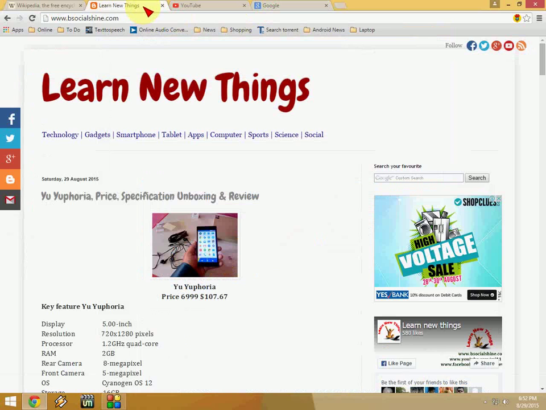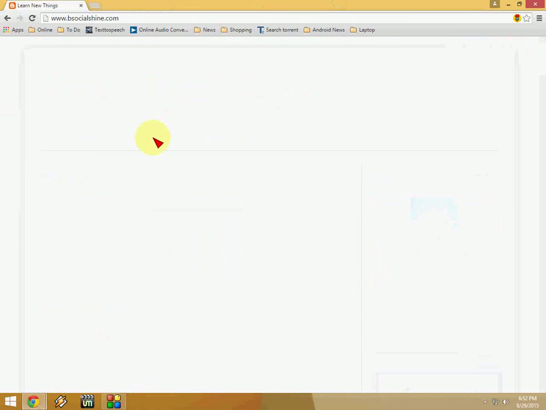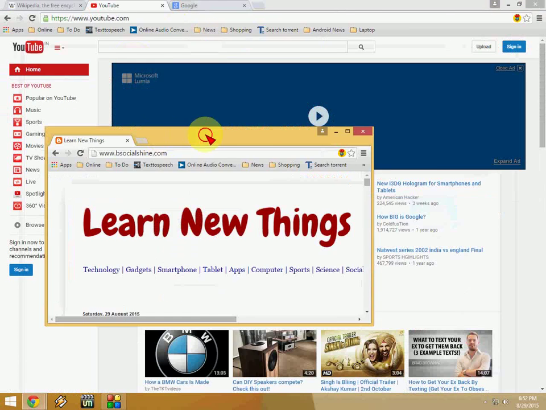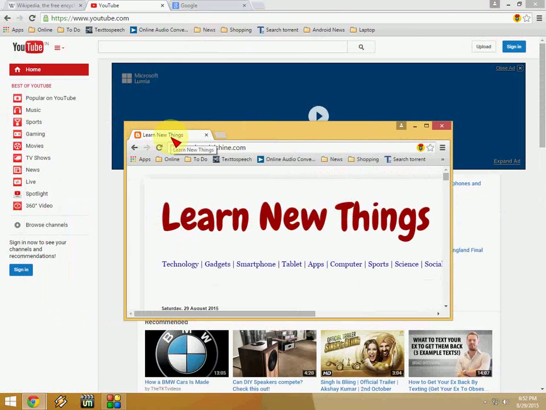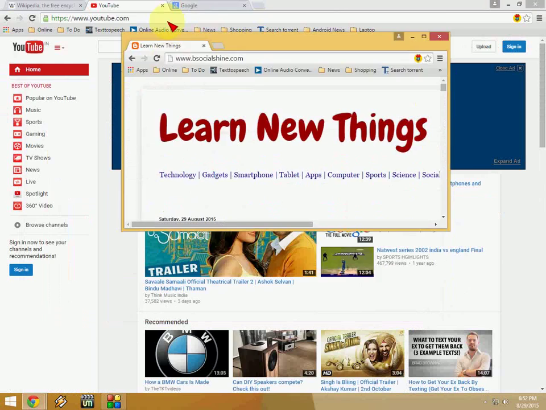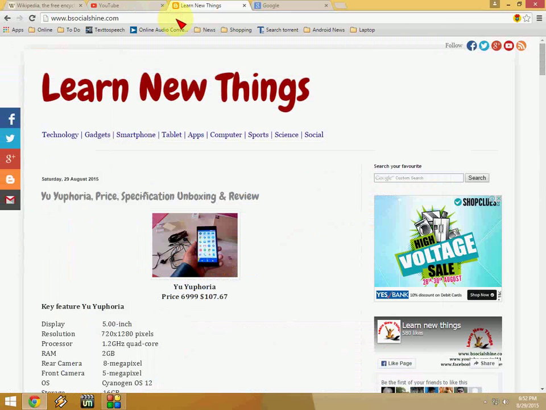So it's very easy. If you want to take any tab into a new window, hold and drag downside and it will open in a new window. And if you want to rejoin again, just hold and move upside. That's it. So it's very simple to move tabs, open in a new window and rejoin it.